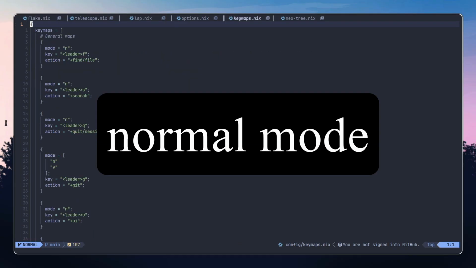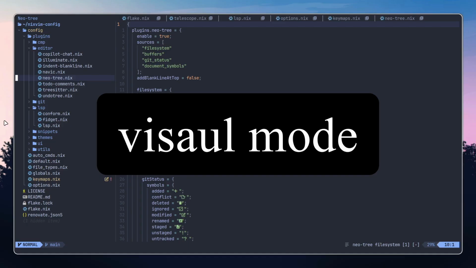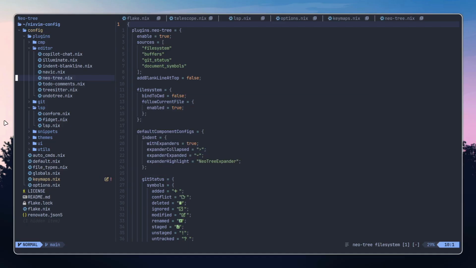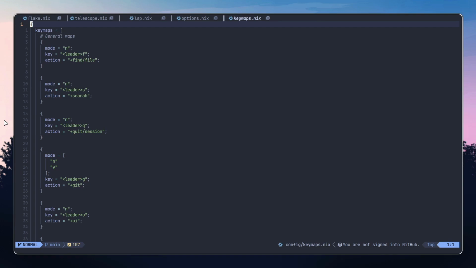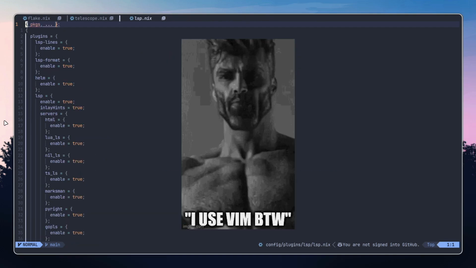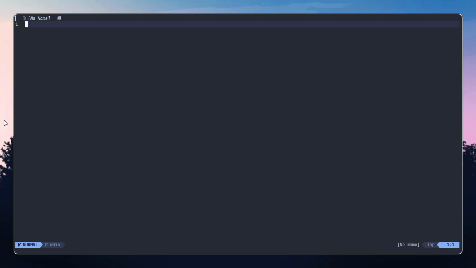Movement commands in normal mode, efficient ways to enter insert mode, visual mode for text selection, plus all the copy-paste operations that make Vim users efficient. By the end of this video, you will know all the essential motions. Let's dive in and see what the fuss is about.